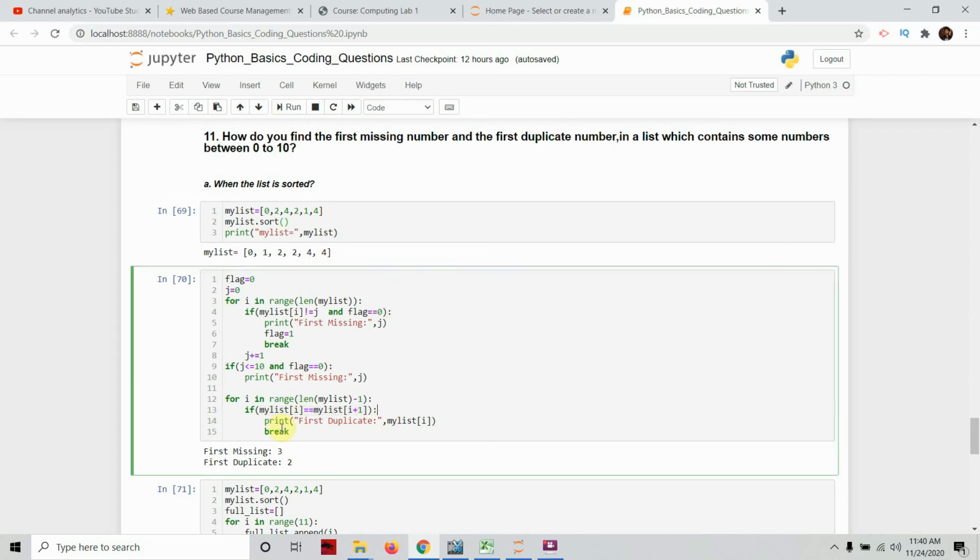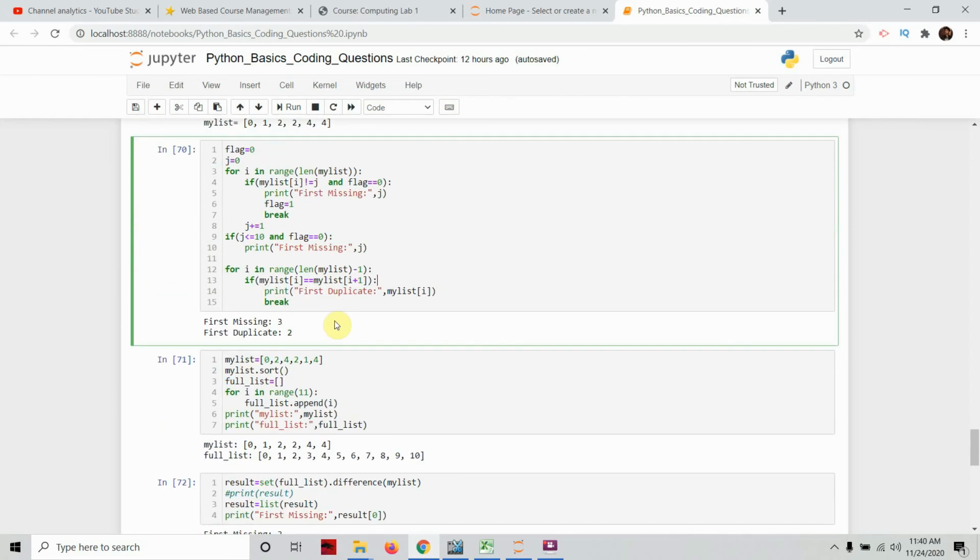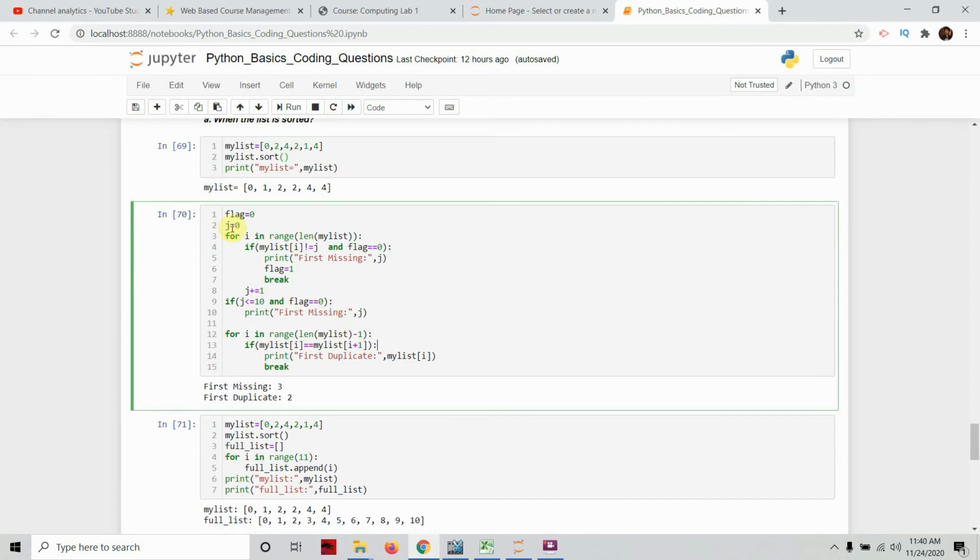So this was one approach to find duplicates. Let's talk about the missing numbers. Now there can be two ways to find a missing number. We can keep a variable j, right?